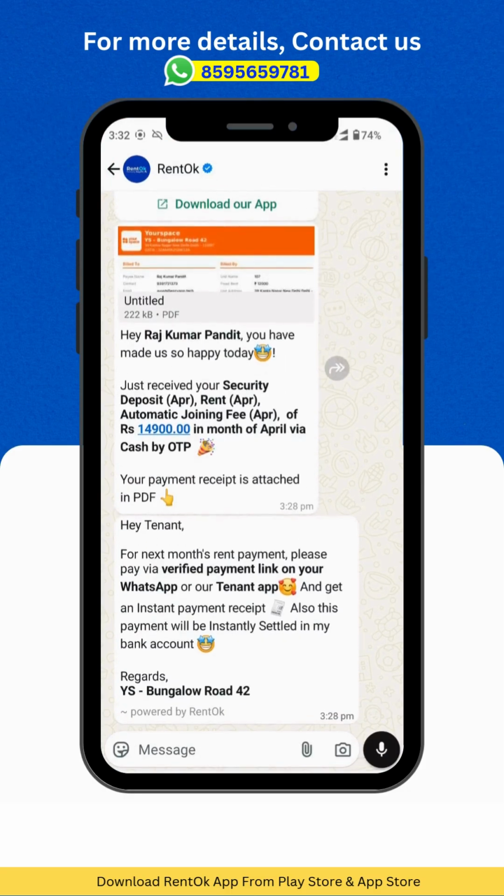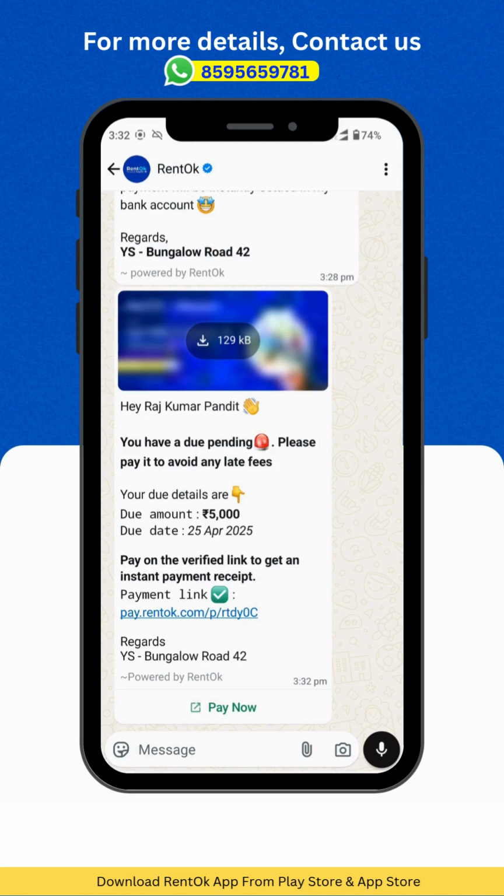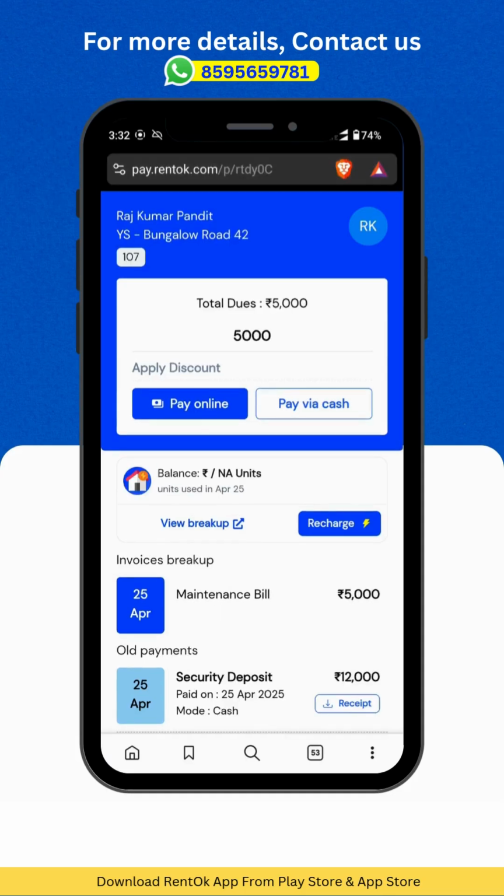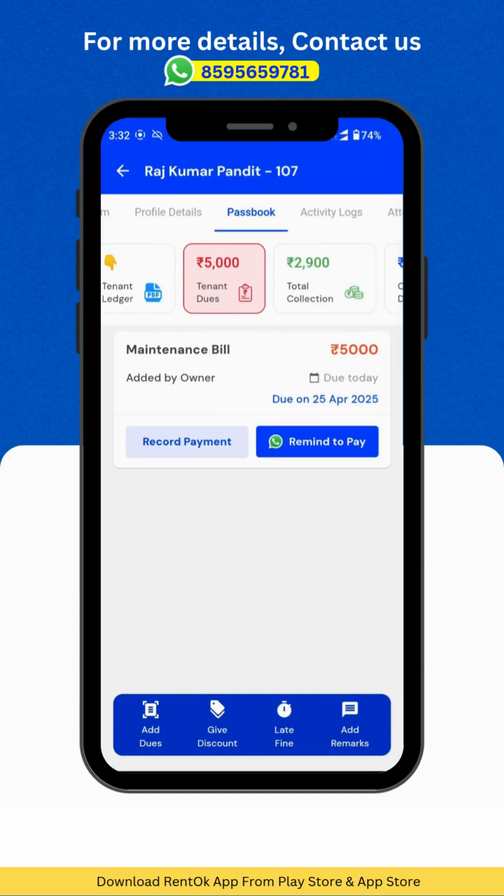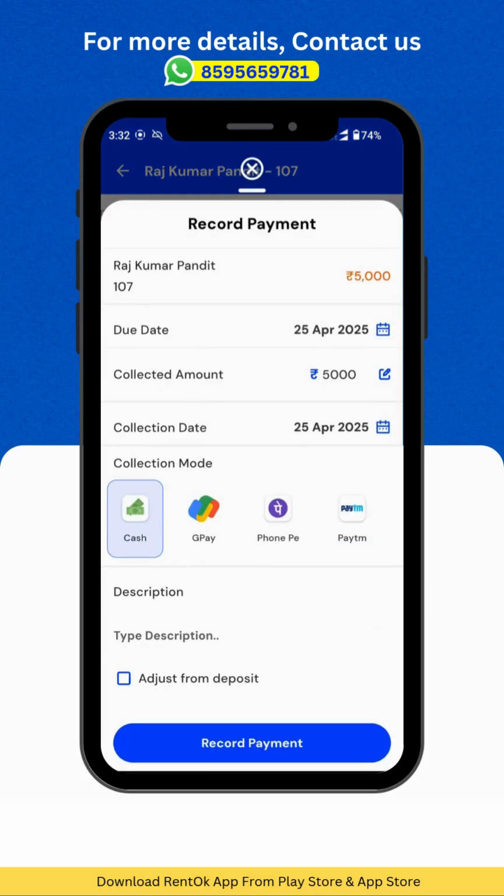Hey, Rajkumar Pandit, you have a pending due. Please pay it to avoid any late fee. I'll simply click on this payment link and make the payment if I want to. So that's how easy it is. Now let's say you want to adjust this due from the deposit. You can record payment, click on adjust from deposit and make the adjustment.